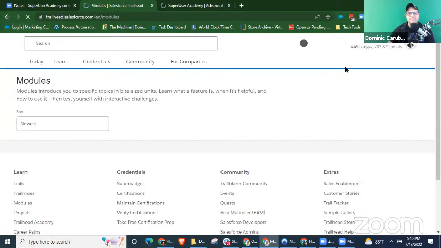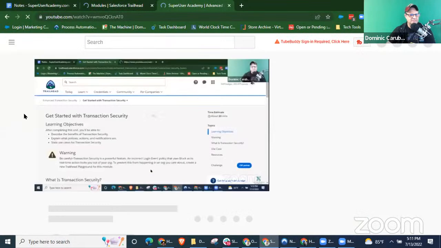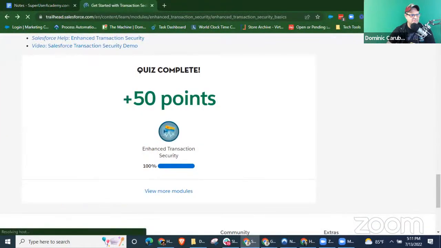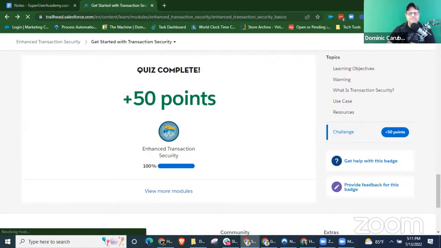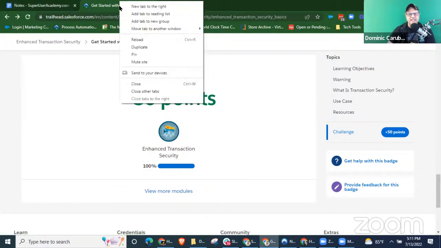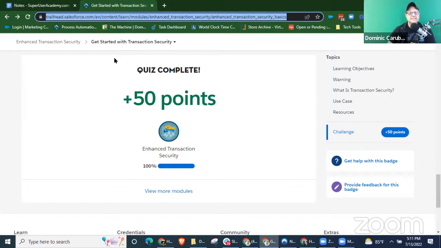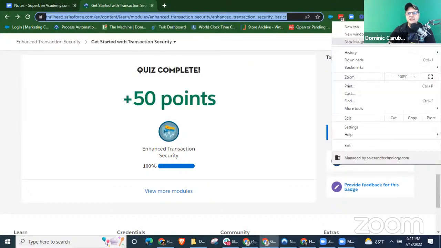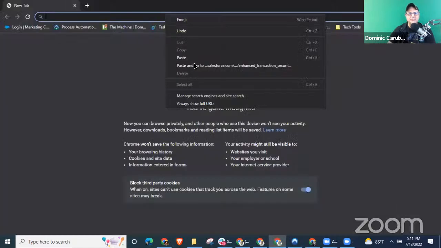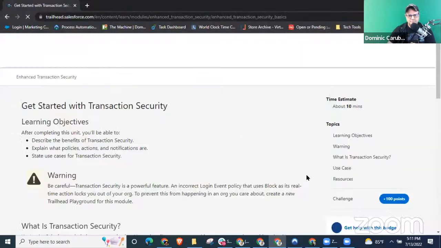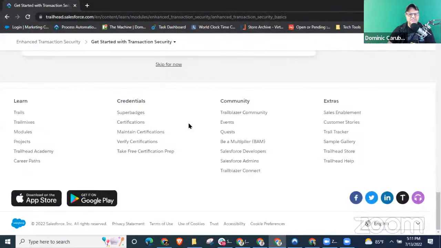Whoops, let me go back. But here's a trick to do it again, or at least see what they are. Completing this module, you'll be able to describe the benefits of transaction security. All right. One of the things I've found, I can open this in, I'm going to take this, copy it, open it in an incognito browser. And then I can look at the questions.